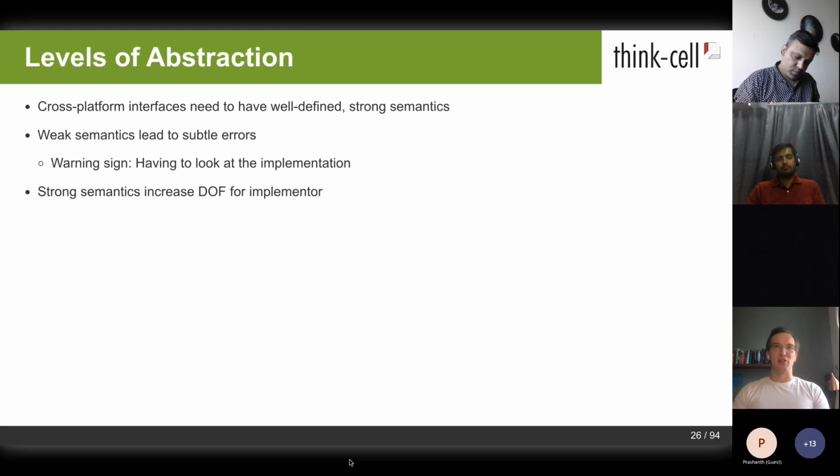So that's what cross-platform interfaces need to look like. Well-defined, strong semantics. If you have an interface that has very weak semantics, where it's not clear how you should implement that on any operating system, then you always run the risk of introducing subtle errors. And you notice that when you start looking in the implementation to find out what's really going on. What is this function really doing? And then you dive in and see, okay, what settings does that set on the different operating systems? Because you know that Windows requires you to specify this, and Linux requires you to specify this, and you don't know what the function should be doing. If you go the other way and you have very strongly defined cross-platform interfaces, then you get a lot of degrees of freedom as an implementer, and that's a good thing.